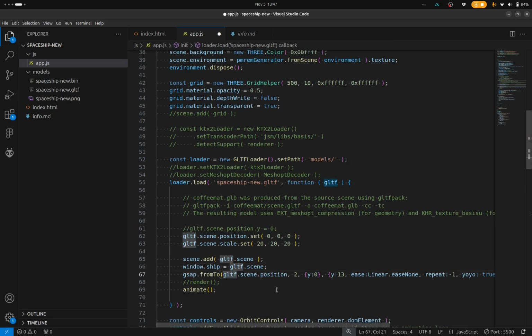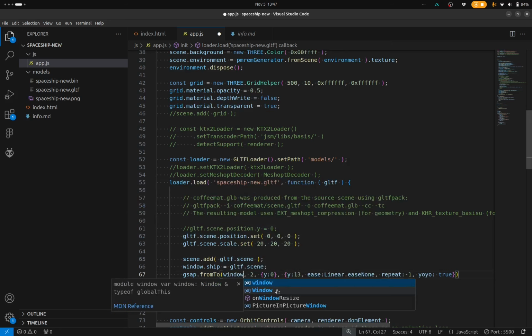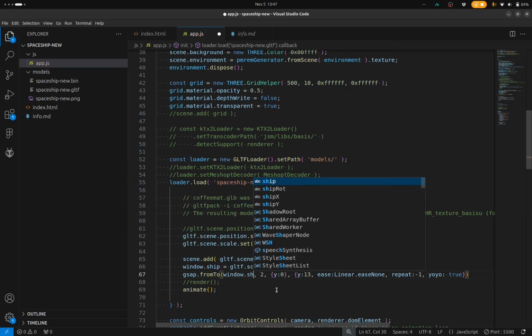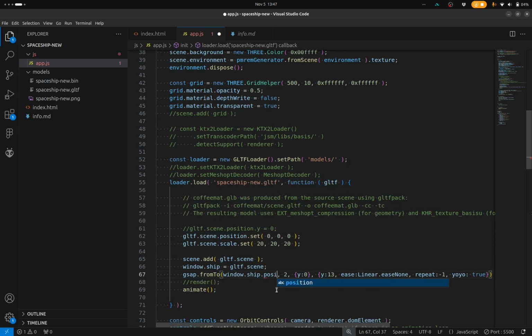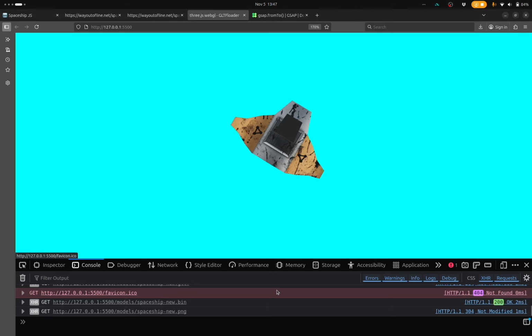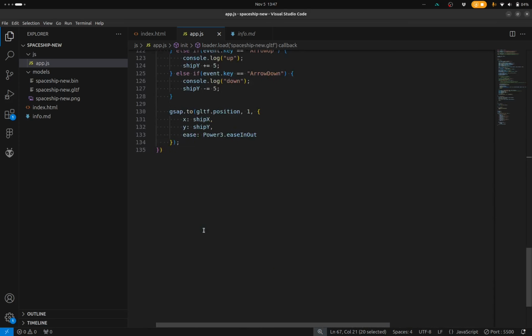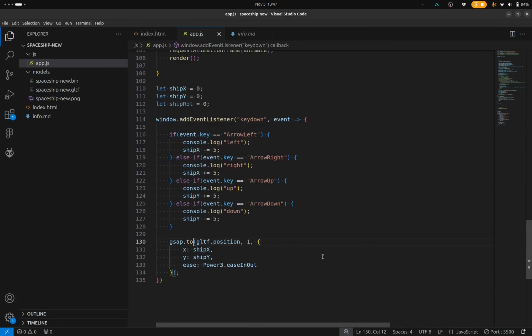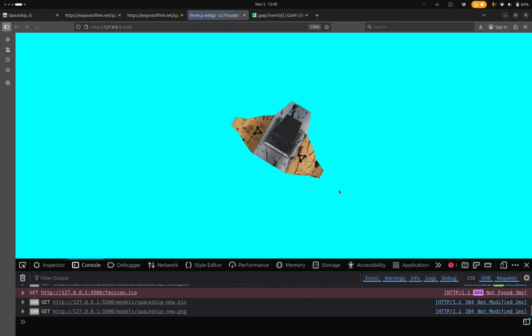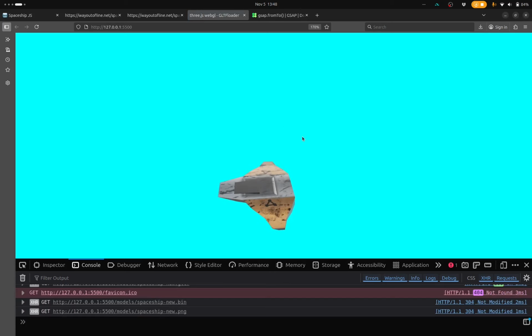So now the question is, could I just do the GLTF scene like that, and then here instead, I guess we'll see it right there, I'm going to use now window dot ship dot position. So this should already work, and it is. And we're going to put this in our tweening function down here as well. So instead of GLTF position, it has to be window ship position. All right. Reload. There you go.